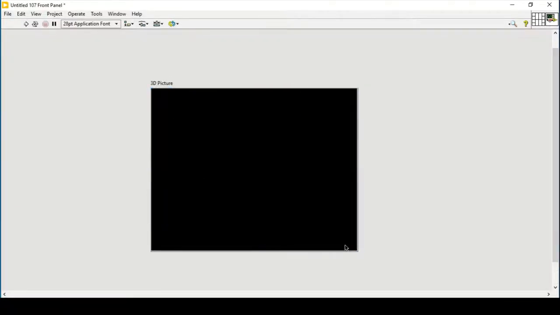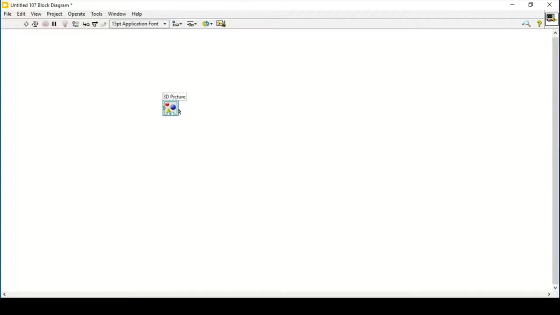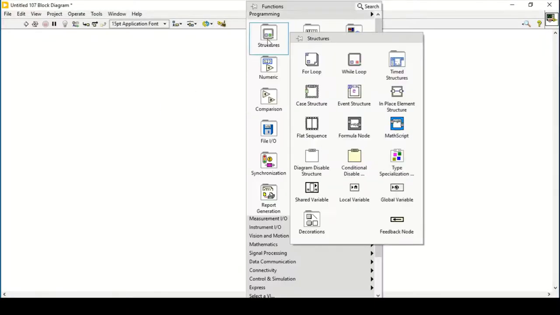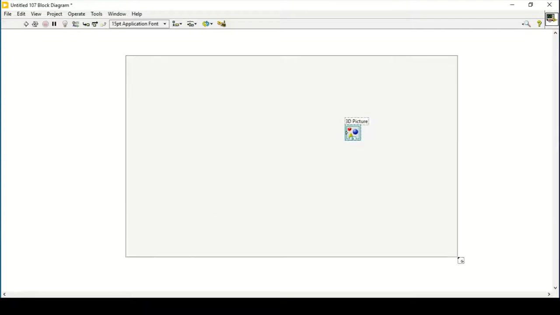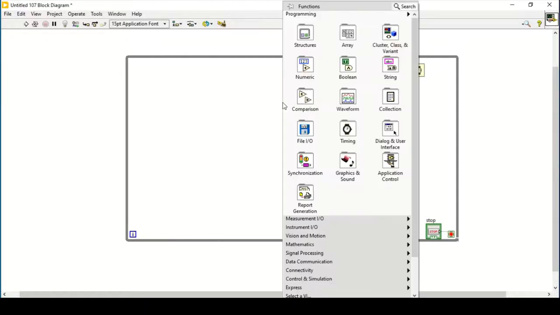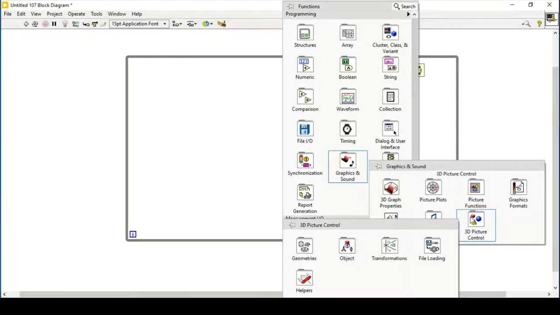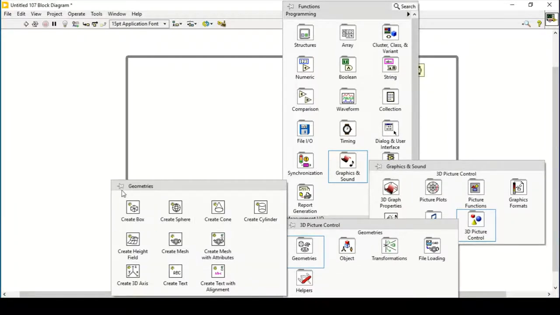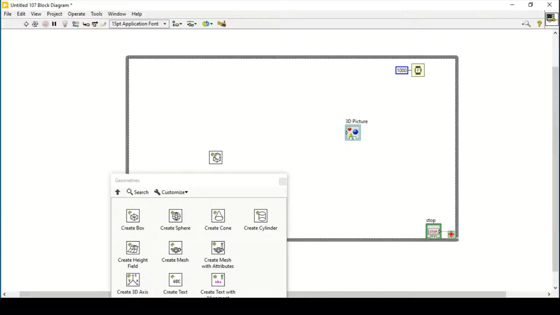Let's say this is our 3D picture. Then we will place our while loop, and create a control and set its wait, which means that we will set its iteration delay. Then go to Graphics and Sound, then 3D Picture, and then go to Geometries, pin it down in here, create a box, as well as create a 3D axis.